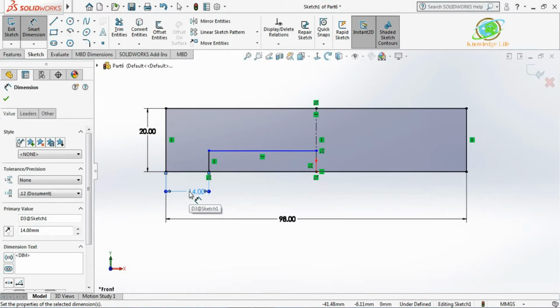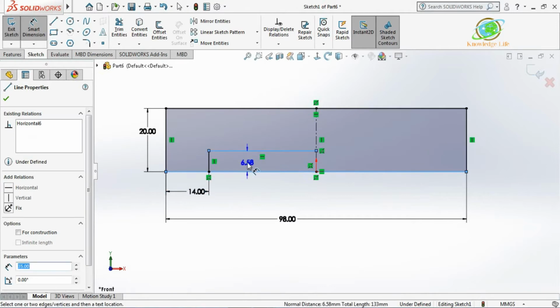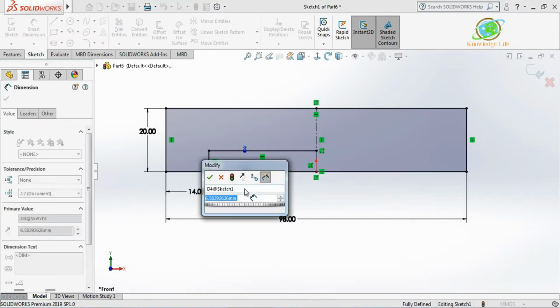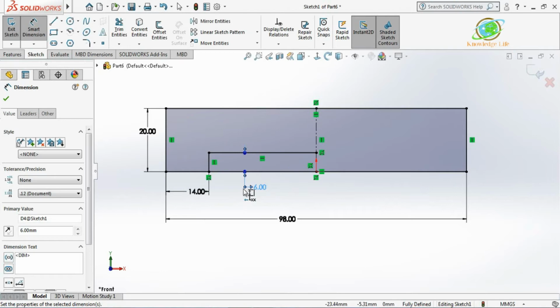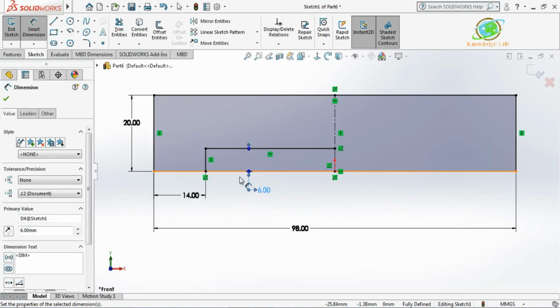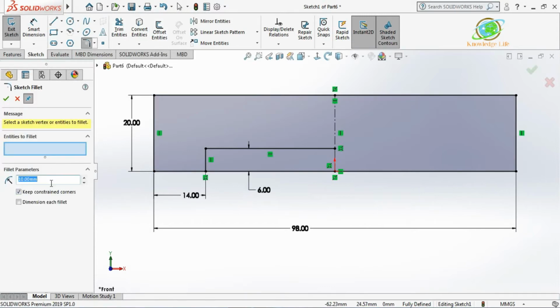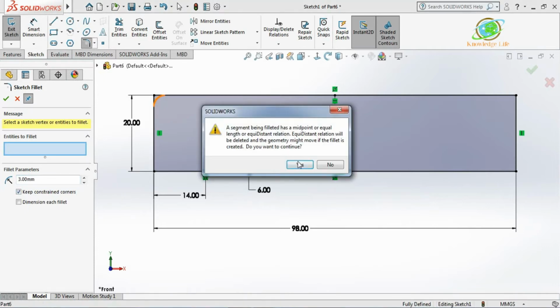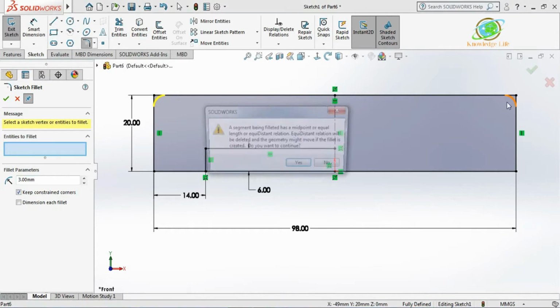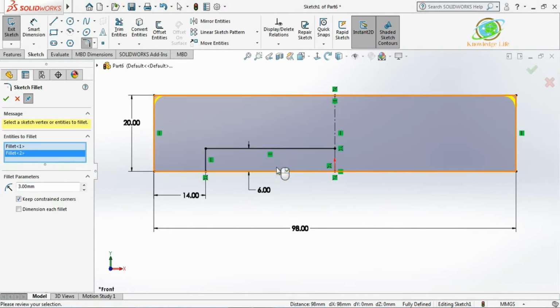Now I need to give a height here. This line and this line having the dimension 6 mm. Now you can see here your sketch is getting fully defined. I'll give a little fillet over here. So click on this fillet tool and I'll be giving the fillet radius of 3. This corner and this corner. Just go with the OK.